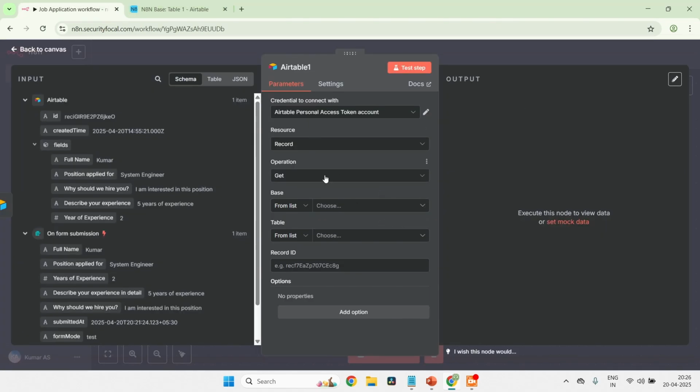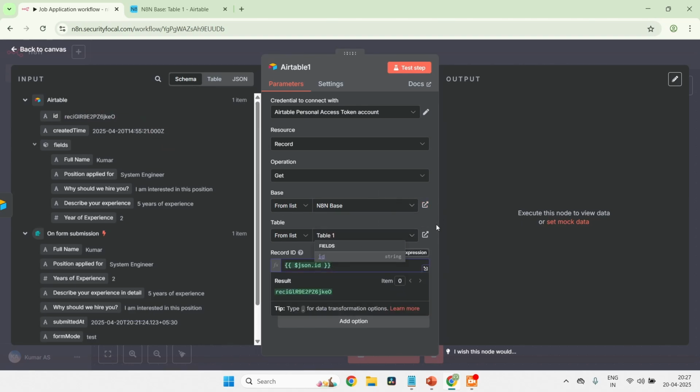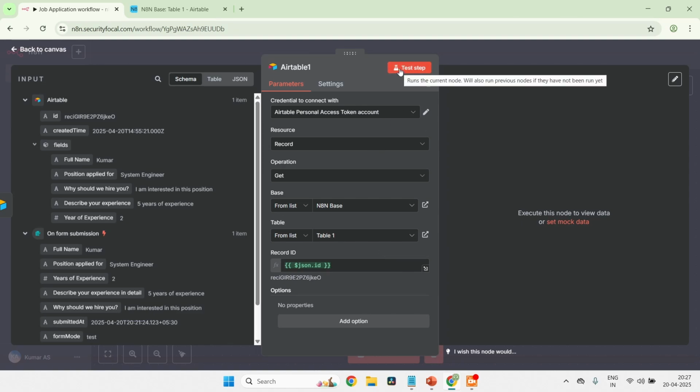So in this section, we want to fetch the detail, so get is the correct operation and we want to use the same table. Here I'll say n8n base, and then from list I will select table 1. Now the record ID is important. Each record that is created in Airtable has a record ID, so we'll use a record ID here so that it's able to fetch the details from the correct record. Okay, so we should be good now, and let's click on test this step.